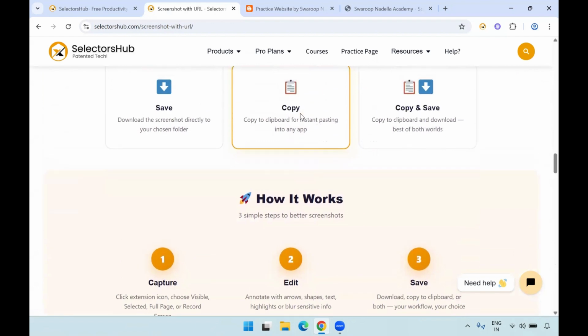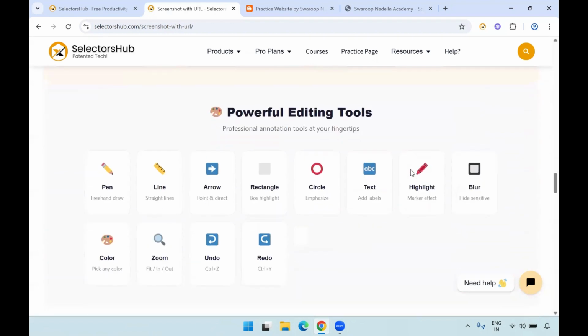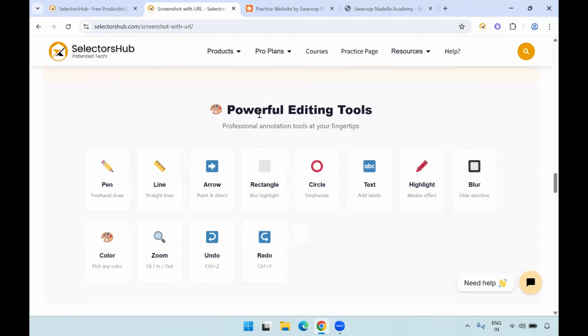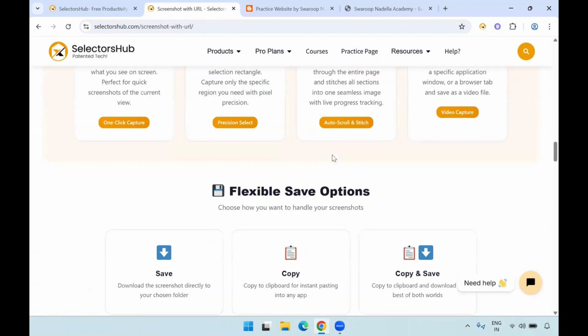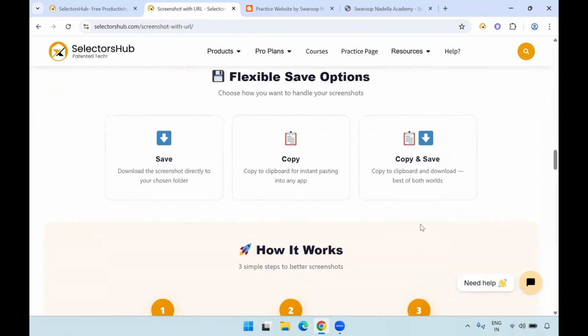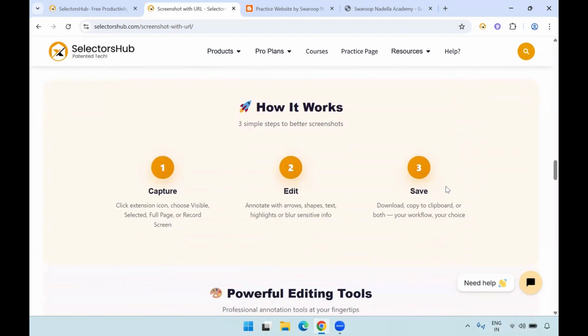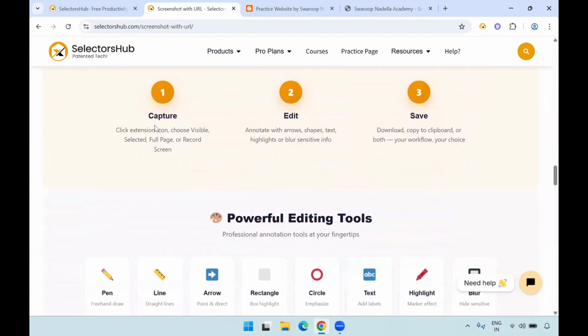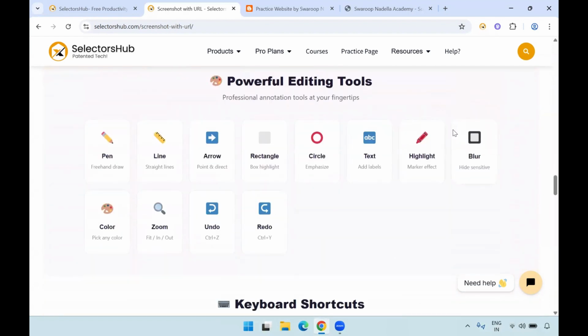You can also read how it works, like what it will capture, and it has so many powerful editing tools. Everything is listed here. What are all the features it is supporting, like visible area, selected area, full page, and screen recording is also supported. And you can save it, or copy it to the clipboard, or copy and download. And step by step, like capture, edit, and save it. These are all the editing tools supported.